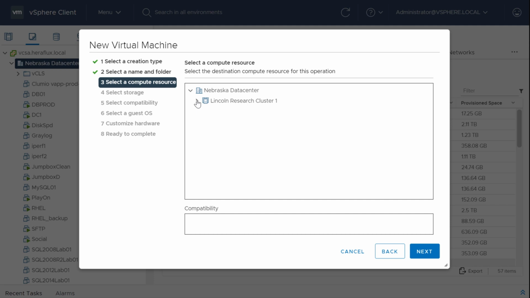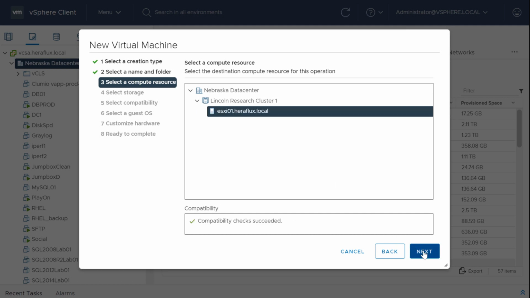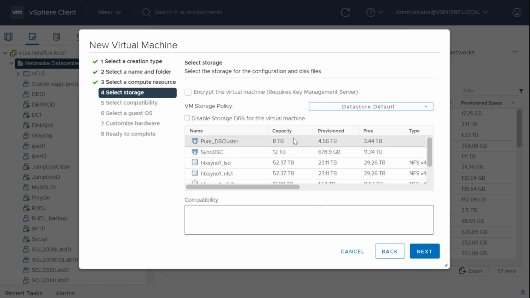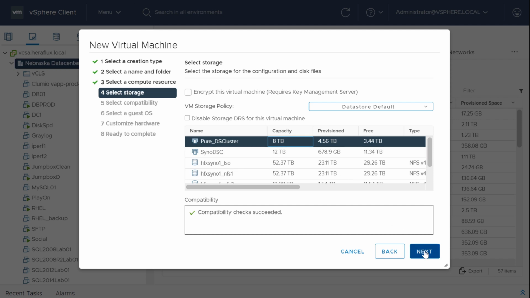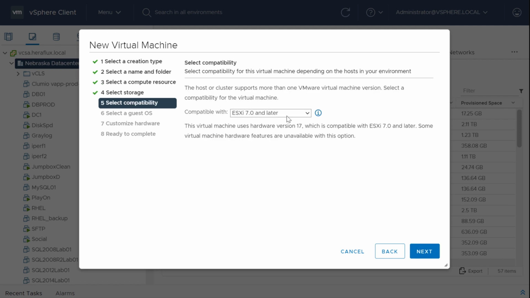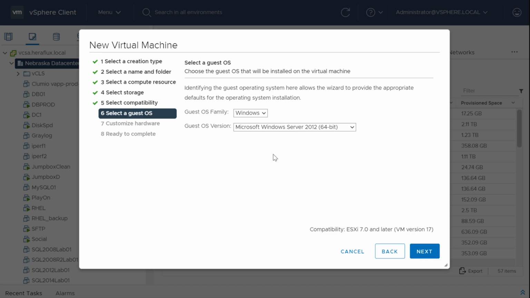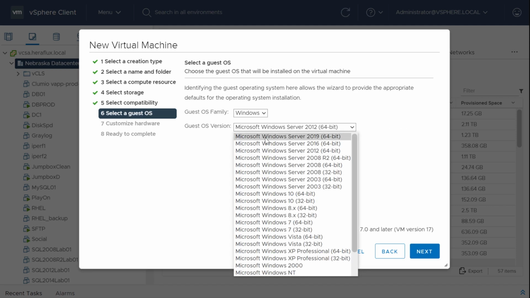Pick either the cluster or the host you want to drop it onto. Pick the data store you want this placed on. Set the compatibility to the most current you can possibly get, and then make sure to set the guest operating system to the version of the OS that you're running.